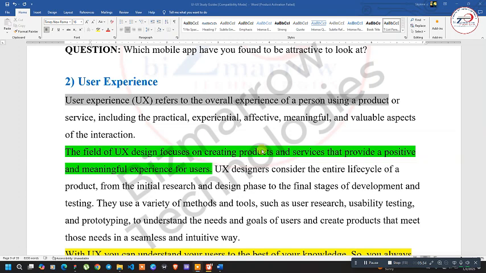So it makes your experience with that particular product bad. Okay, so that is one. That is basically the point for that.